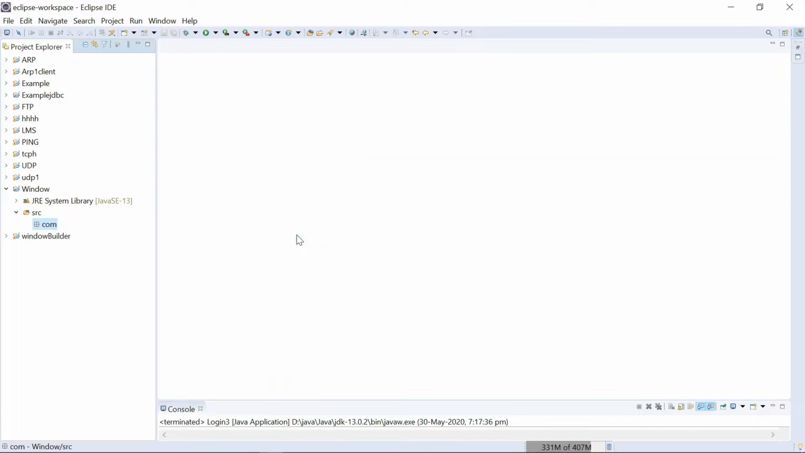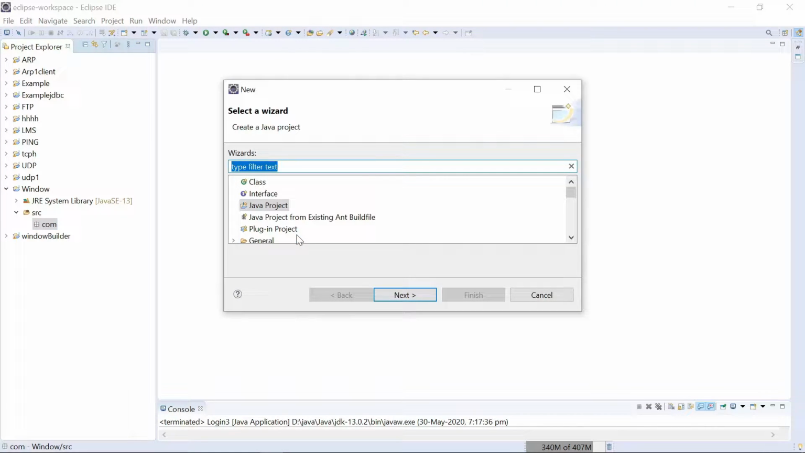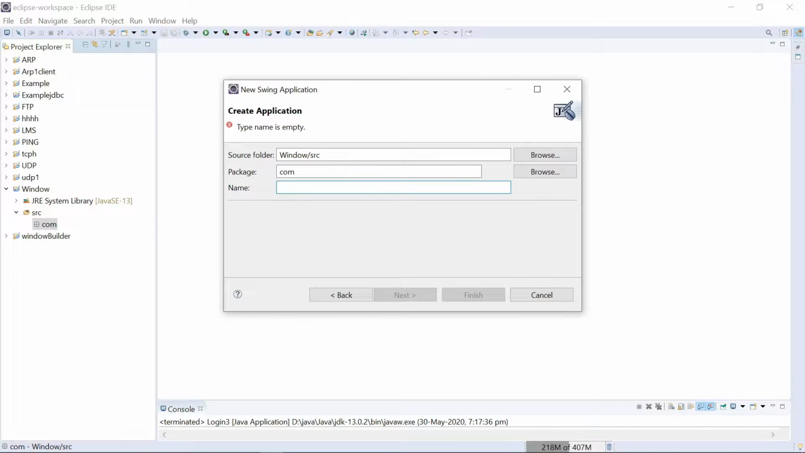We need Window Builder, right, to create a login form. So just type Window Builder. See, and Window Builder is here in the support of Swing Designer. Just click on Application Window and just give the name as login form and click on Finish.